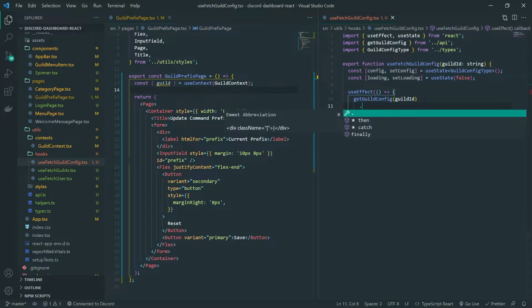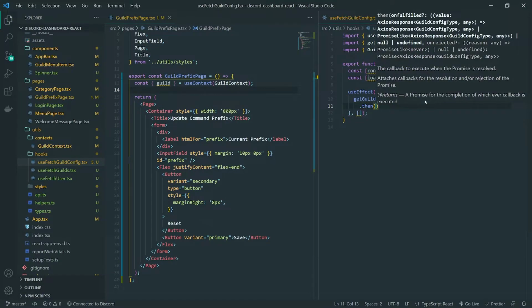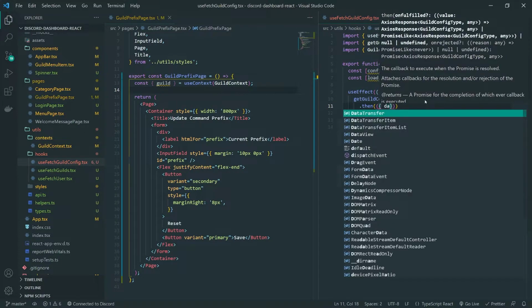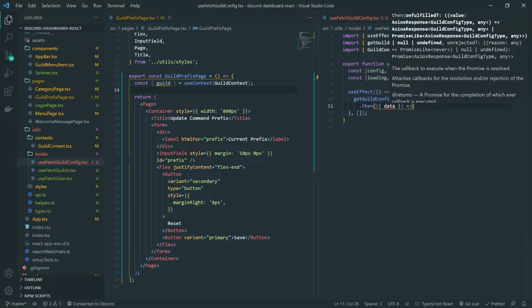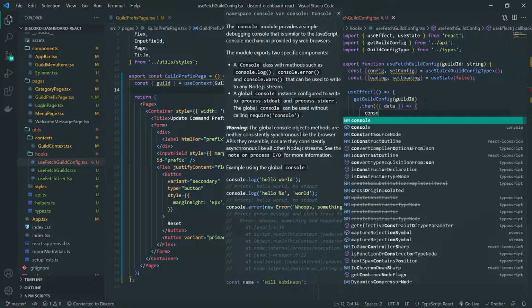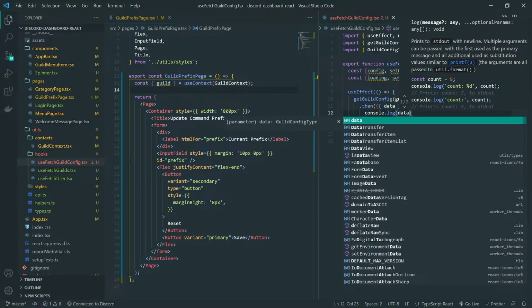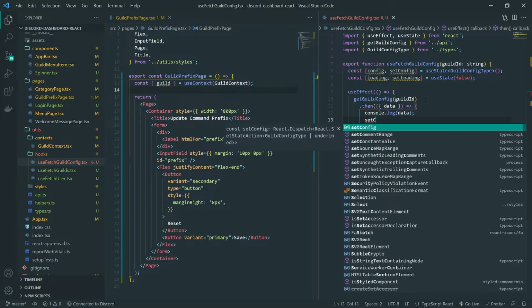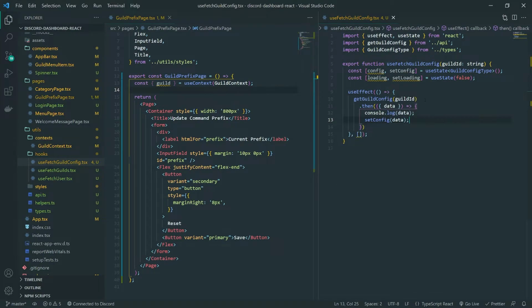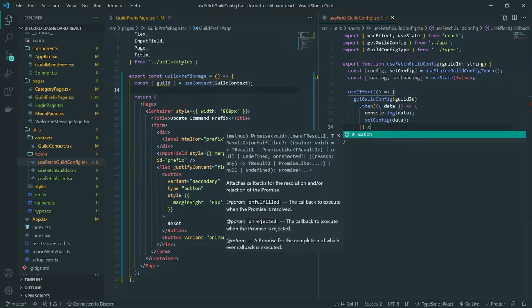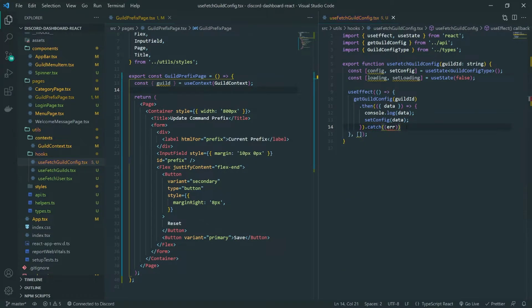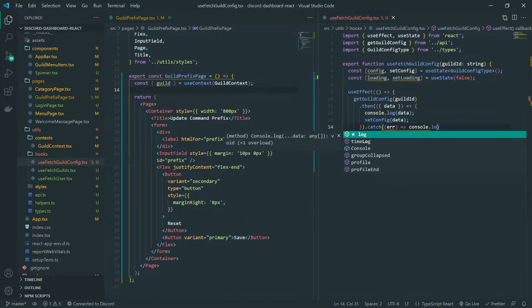So we're going to use .then and .catch to handle the promise. When we handle the promise, once it's successful, it's going to give us back the guild config type. So if I reference data, you can see that it gives me IntelliSense because we type annotated the Axios response. I'm going to console log it, and I'm just going to call setConfig and pass in the data. And then I'll call .catch. If there's any errors, I'll just console log it.